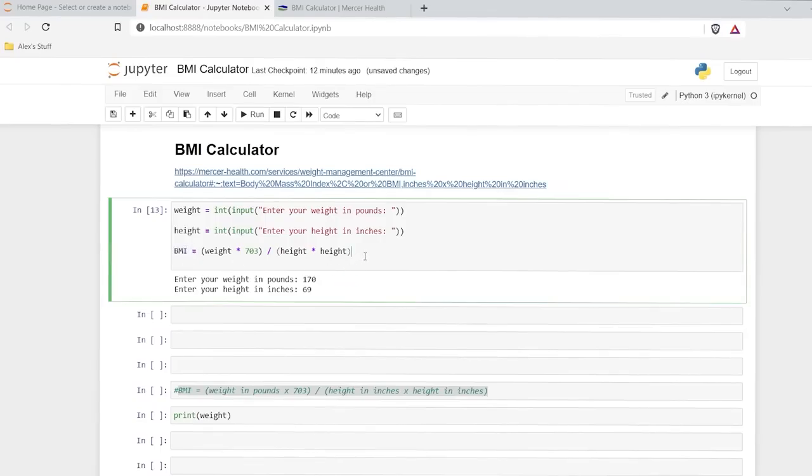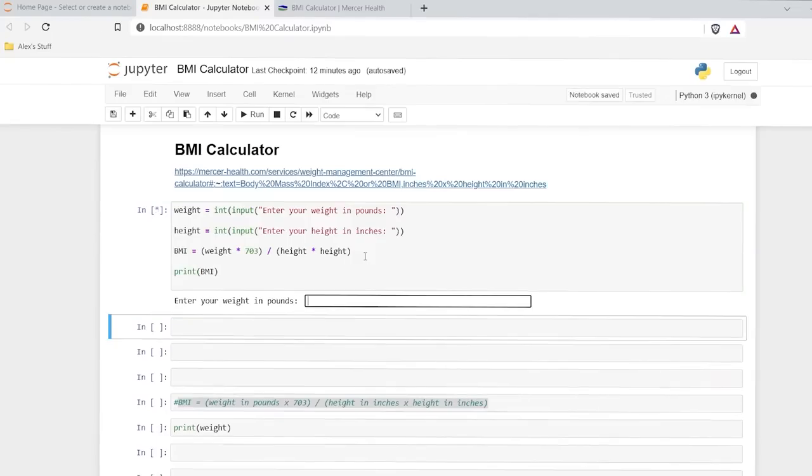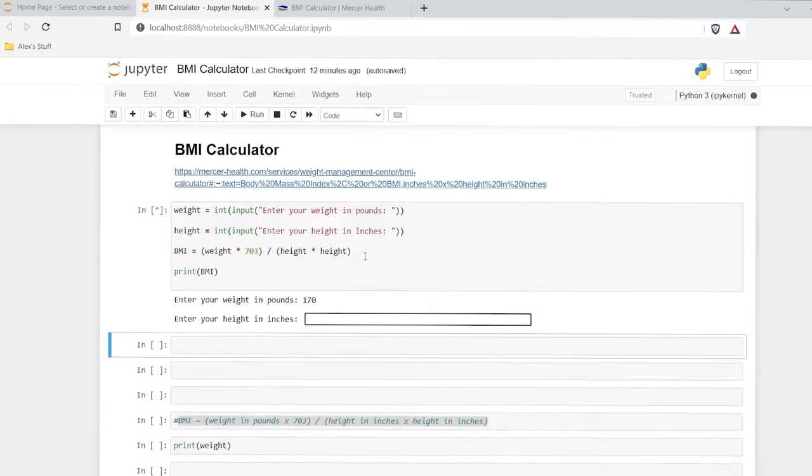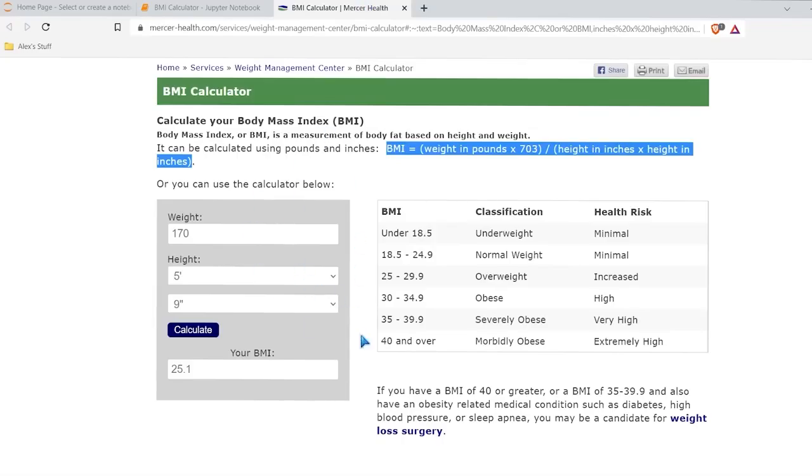Okay, so I just need to do print BMI. So let's try this again. 70, 69, and there is our BMI, 25.1. So it worked the exact same as this one. So we input our weight, we inputted our height, and then it calculated our BMI.